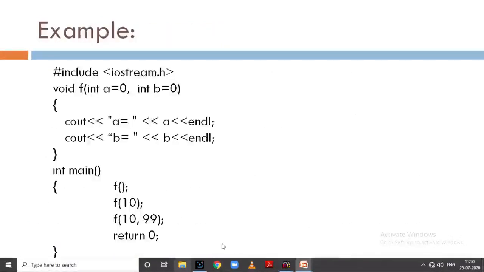Let's see the example. Here we have two arguments in our function f, that is a and b. See, both arguments are assigned default values, that is a is equal to 0 and b is equal to 0.